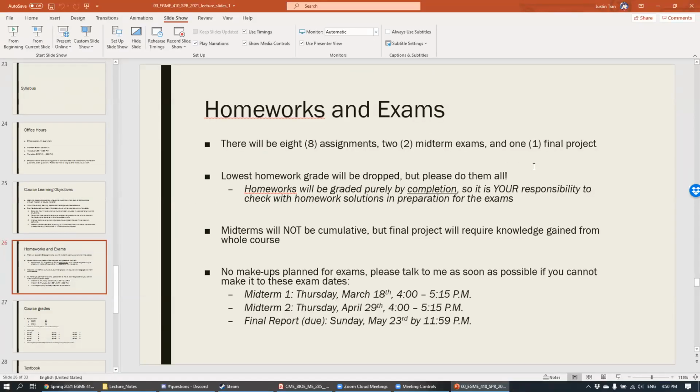homework. So, whenever I post solutions, it's going to be your responsibility to go look at those solutions to help you prepare for the exams. Okay. Project. So let's talk about that in a bit. Okay.